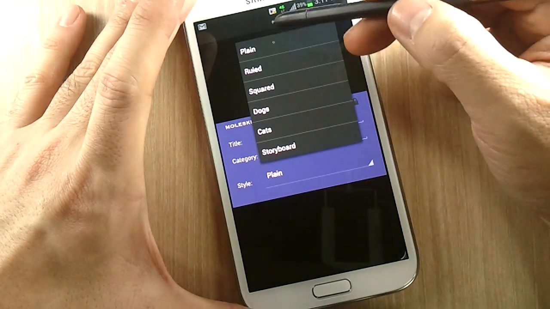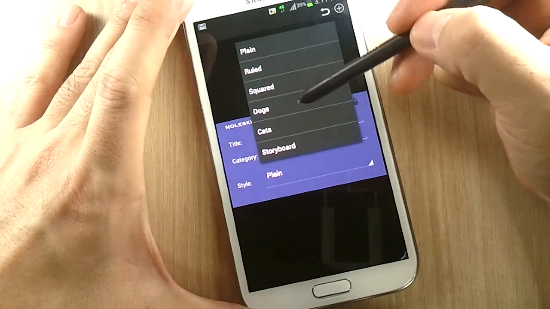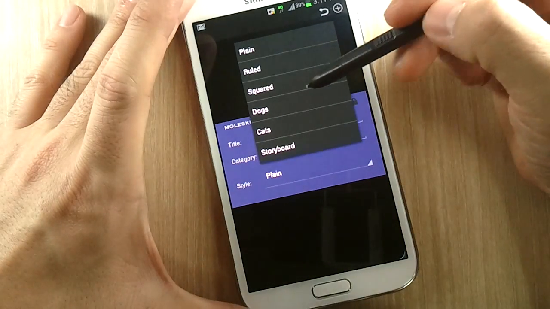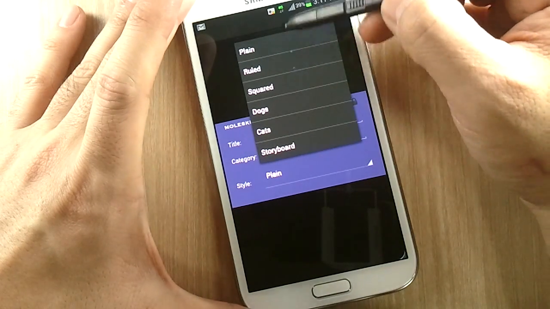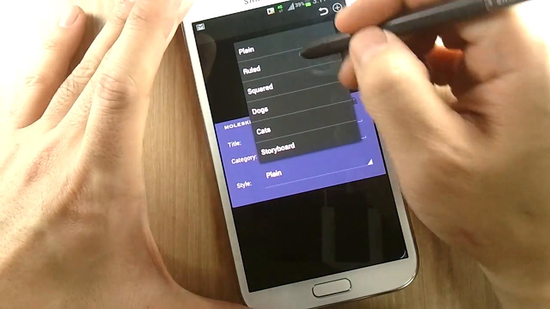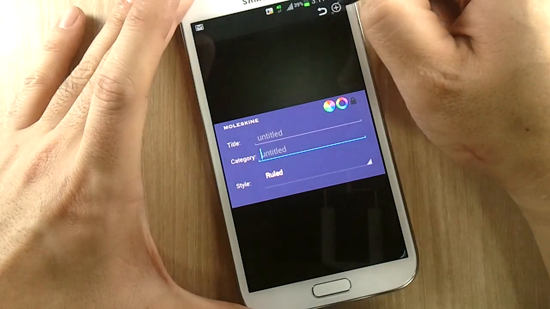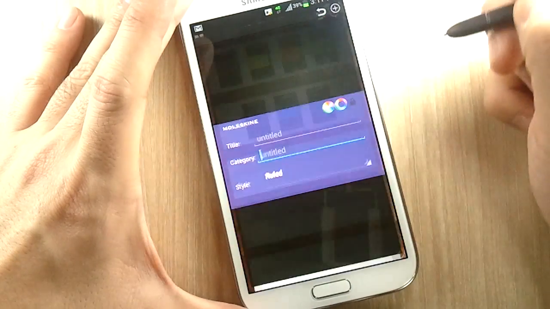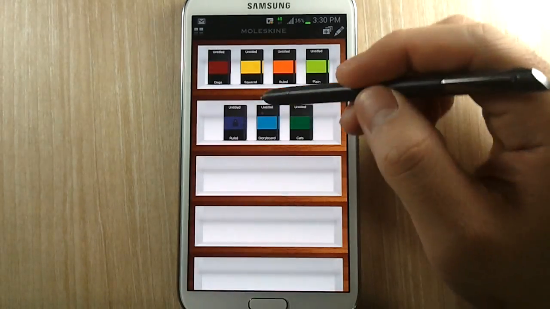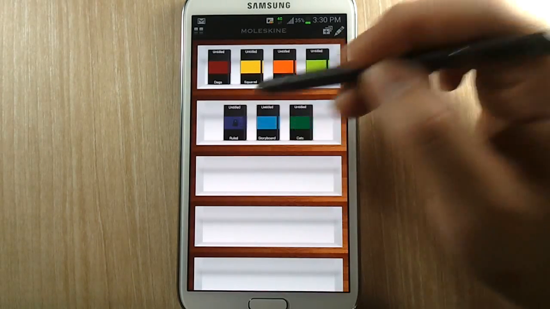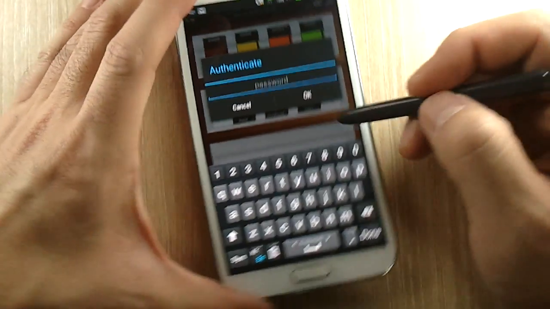So and you could select the style here. Remember, dogs and cats, you probably won't need that, but you could select either the paper type up here or the storyboard. Let's select just ruled, and let's click on this plus button. So you could see the purple journal that we created. It has a picture of a lock symbol in front of it to indicate that it has a password.